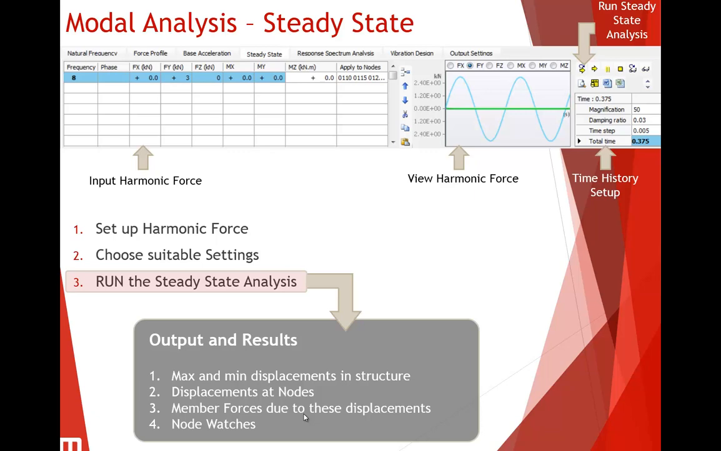And you can also set up node watches where you watch the displacement, velocity and acceleration of a node over the course of the analysis of any particular node. So I want to go into Master Series and show you how we can do this and then also use it in MasterFrame for design. So I'll open up Master Series now.